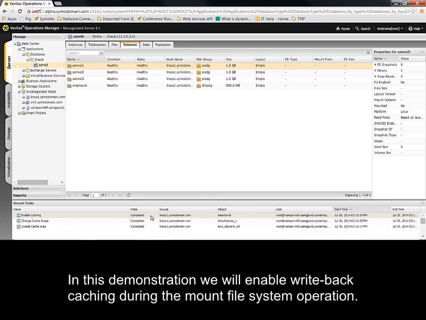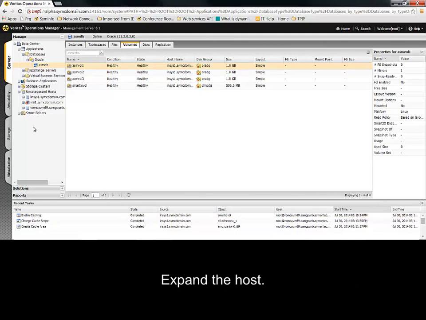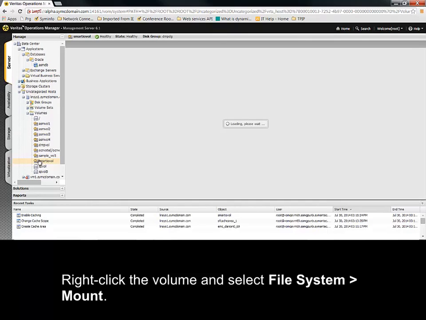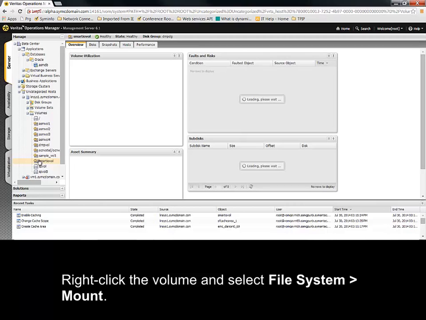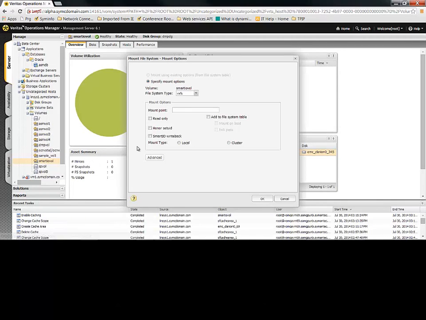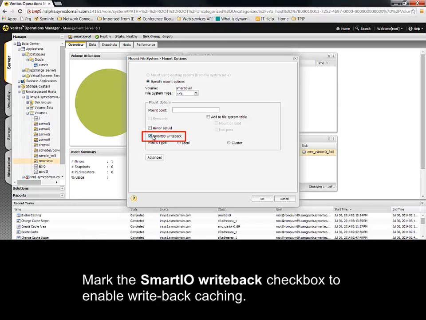In this demonstration, we will enable write-back caching during the mount file system operation. Expand the host. Expand volumes. Right-click the volume and select File System Mount. Mark the SmartIO write-back checkbox to enable write-back caching.